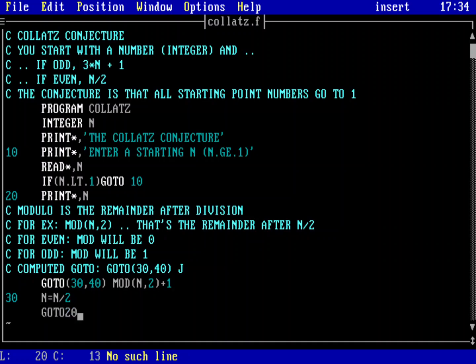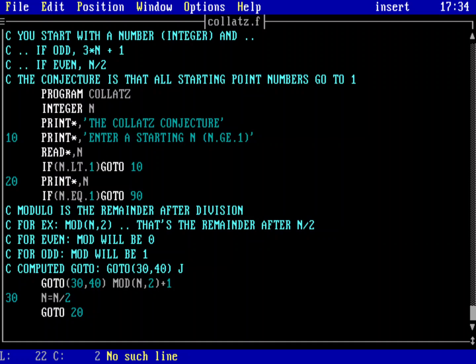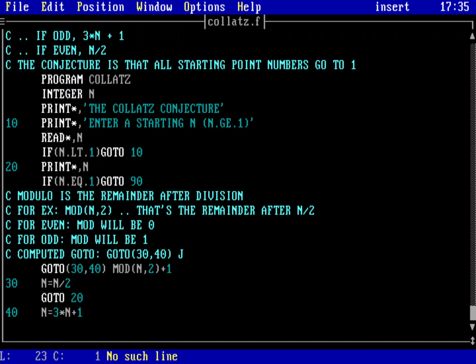Go to. Now, I just realized I don't have anything here after we've printed it out if n equaled 1. And so I'm going to say right here, if n is equal to 1, then go to, we'll just say 90. And so we'll put 90 in a minute. All right, so there's my go to 20. And now 40 is what happens if we have an odd number. And that is going to be n equals 3 times n, add 1, and then we're going to loop back to the start, go to 20.